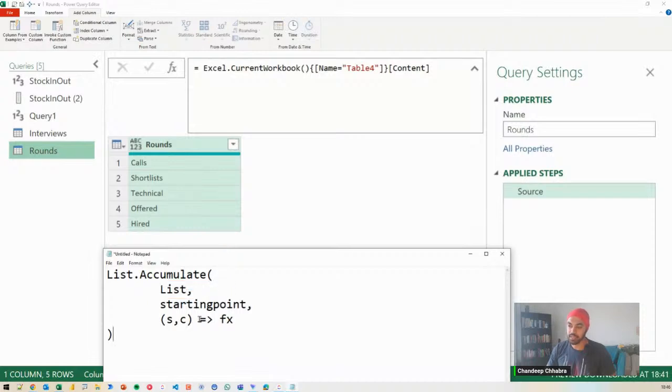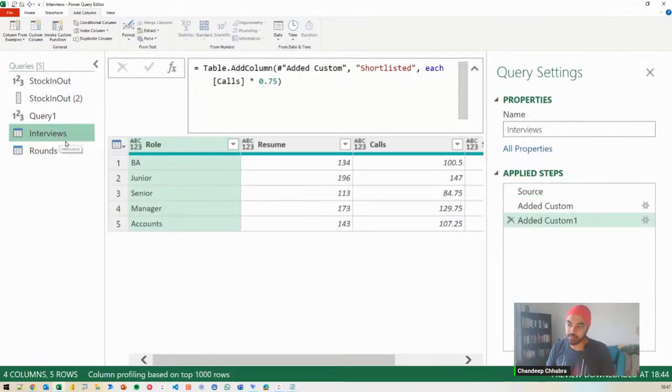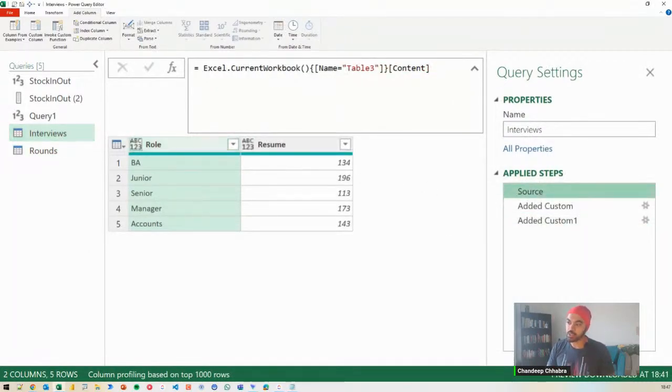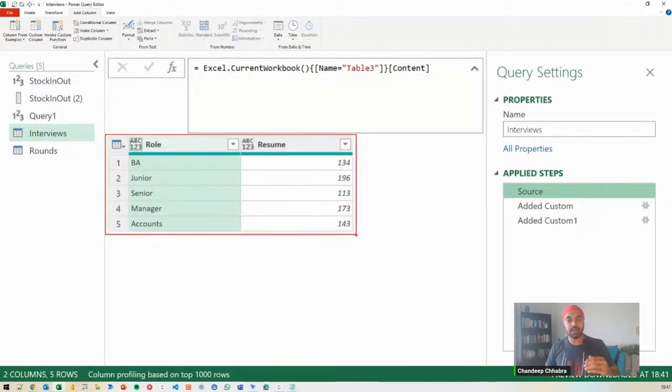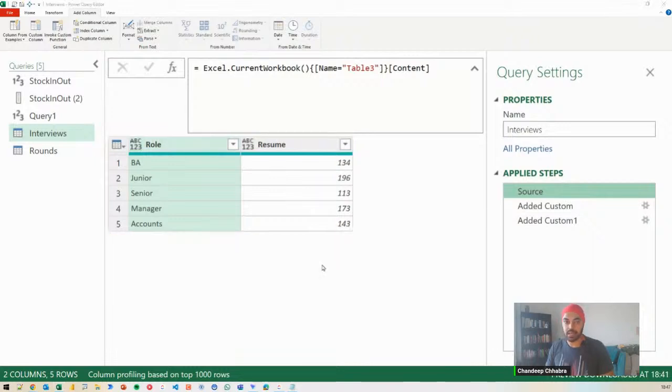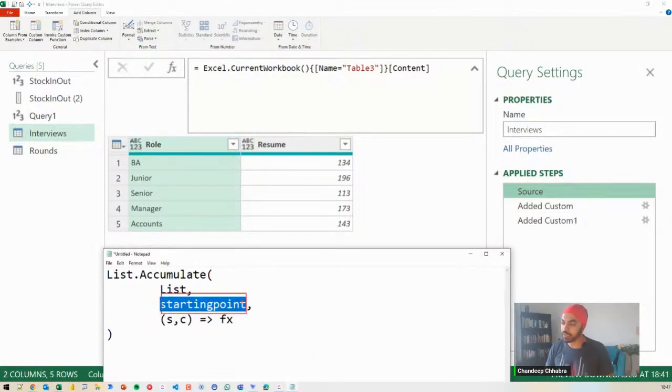That's my list. Then it says, what's your starting point? In this case, whatever you mention in the starting point is also going to be the output of List.Accumulate. If I go back to the interviews table, my starting point is this 2-columnar table. I would like to start to add more columns to this 2-columnar table. Because my starting point is a table, which is nothing but source, the output of the List.Accumulate function will also be a table with not 2 columns, but the number of columns that we specify. So that's my starting point.